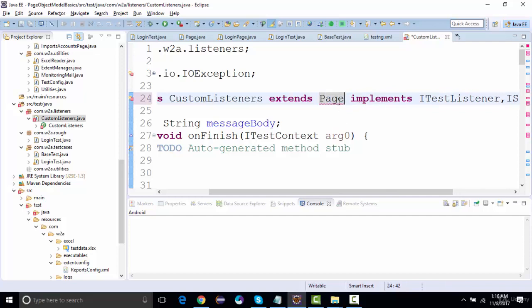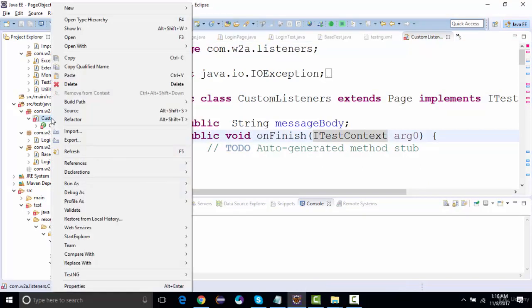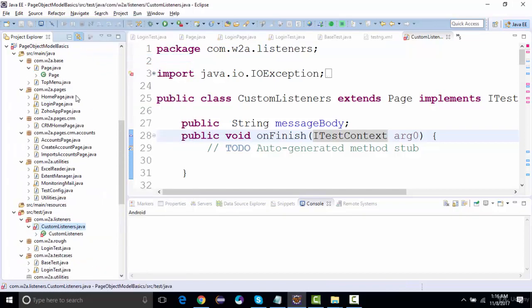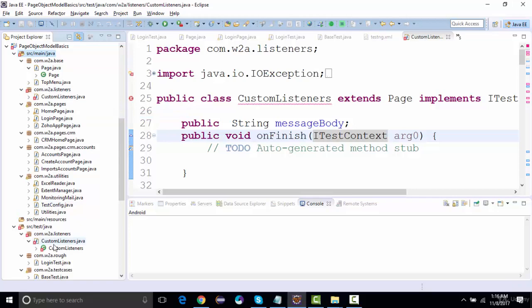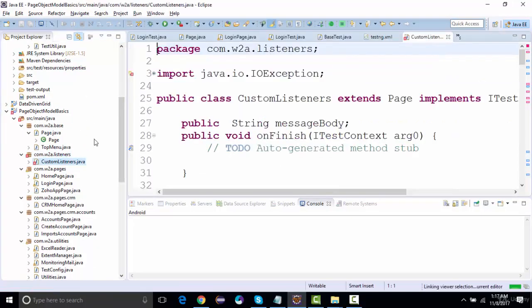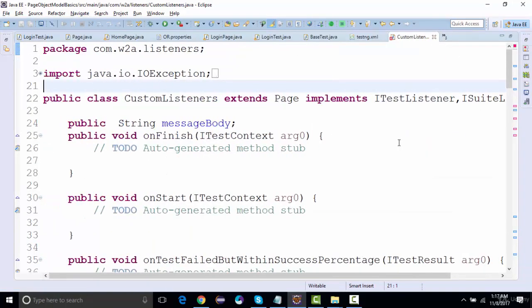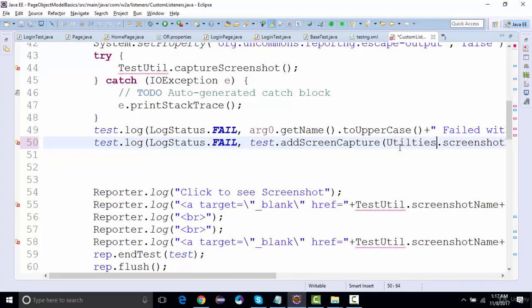So instead of doing it over here, I'm going to take it to the page. Right, so I'll just copy this, and maybe we'll implement these listeners in the page package itself. I'll remove this from here. Right, let's see what all errors are there. Okay, test util, it should be utilities.